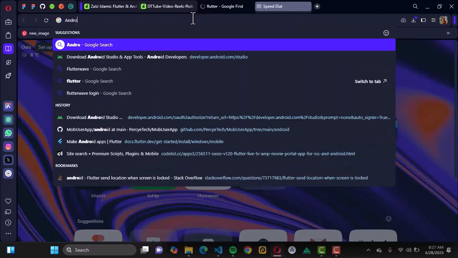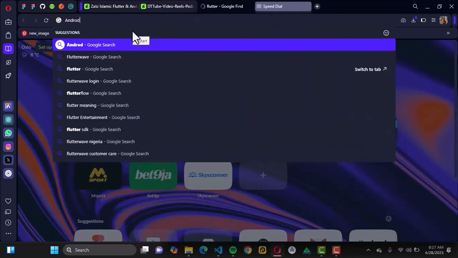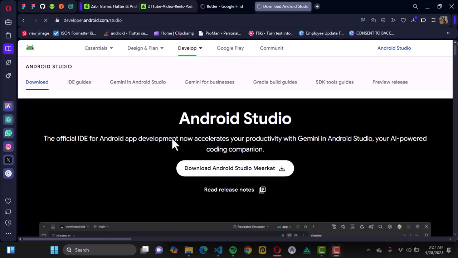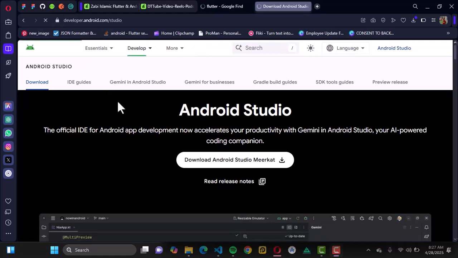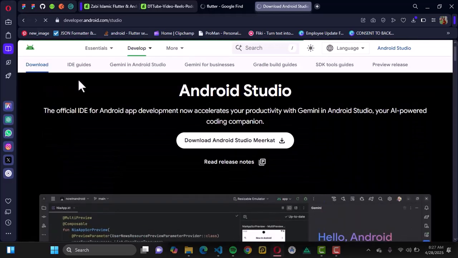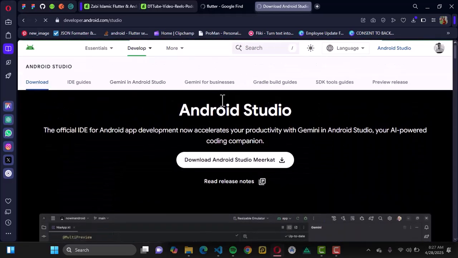So the next tool we want to get is Android Studio. Android Studio is spelled with an I before a D. So we'll just go ahead and click on this. This is Android Studio, and this is the official IDE for Android application development, just as you can see here. What I usually advise is to go through Android Studio, check the IDE guides, check a lot of documentation about this, and know your way around it. Once you're done with that, you go ahead and click on this button.